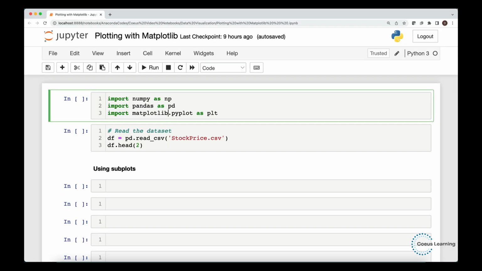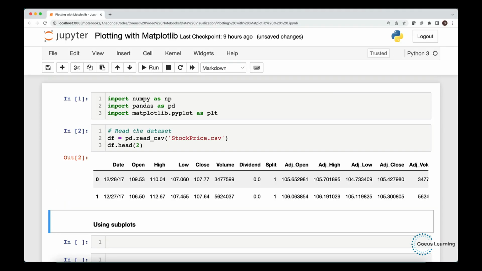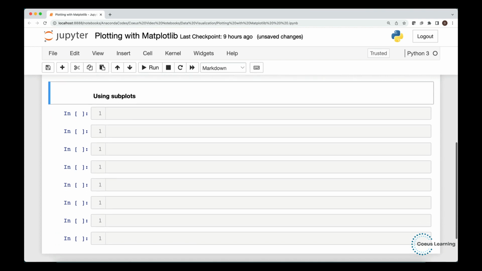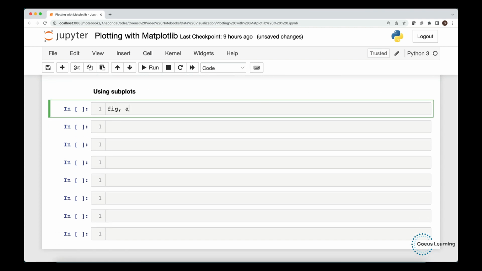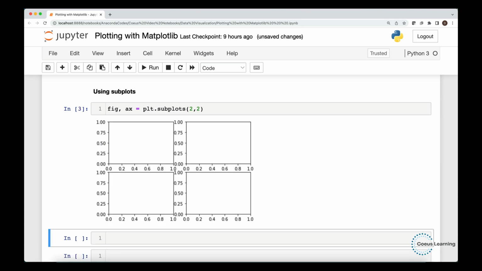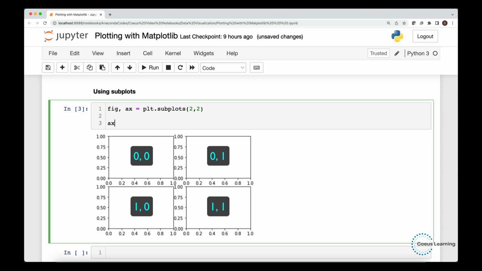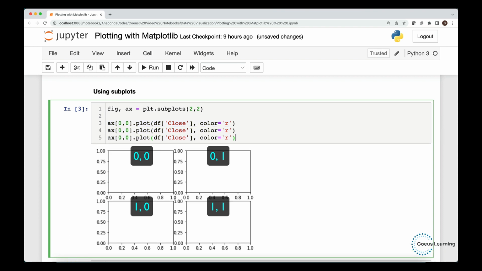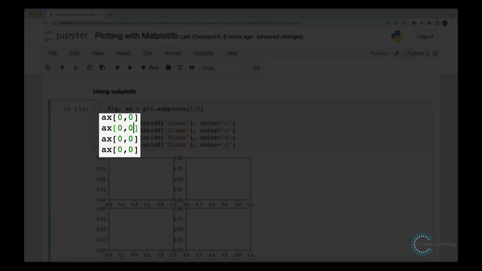We import the required libraries and read the dataset. We create 2 by 2 subplots and assign it to fig and ax variables. These 4 axes are represented by row index and column index as shown. We refer to the axis object using the row index and column index. We call the plot function on the respective ax objects. We simply copy the same line of code and replace the appropriate row indexes and the column indexes.